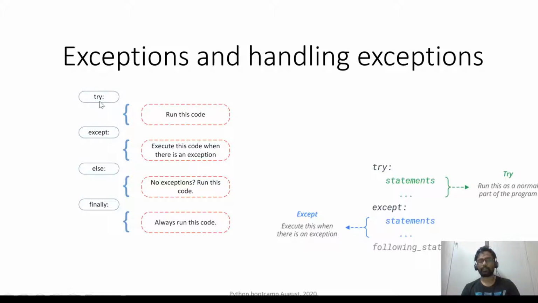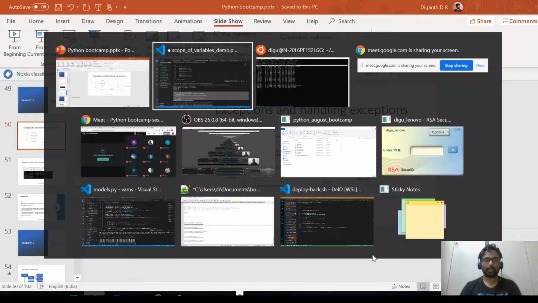I'll show you the program. This is the syntax. You put the code inside the try, and then you put what to do when such a problem occurs in the except block. We'll just try to use these two statements. Usually you don't use the other statements, it's quite rare, but we'll just learn about them. So we'll just use try and except. Let us go back to our program.